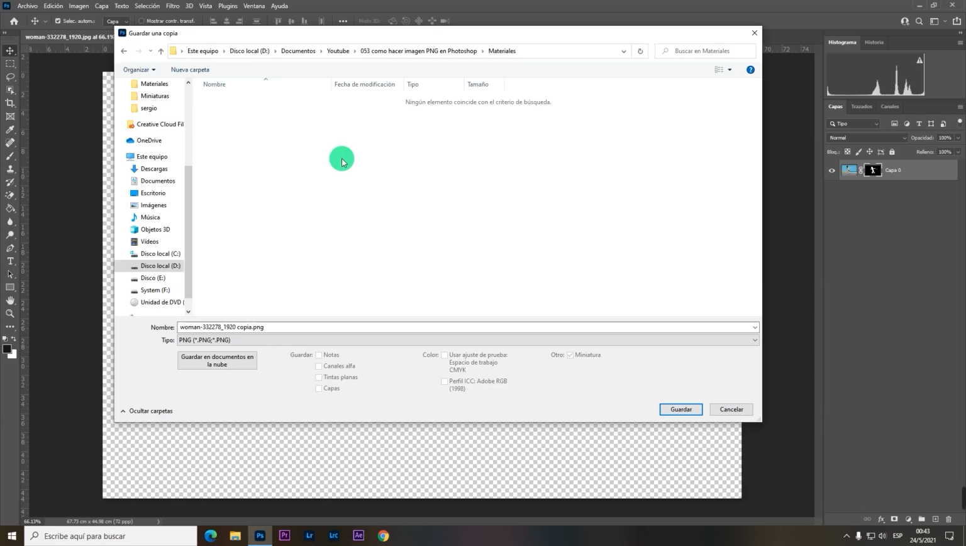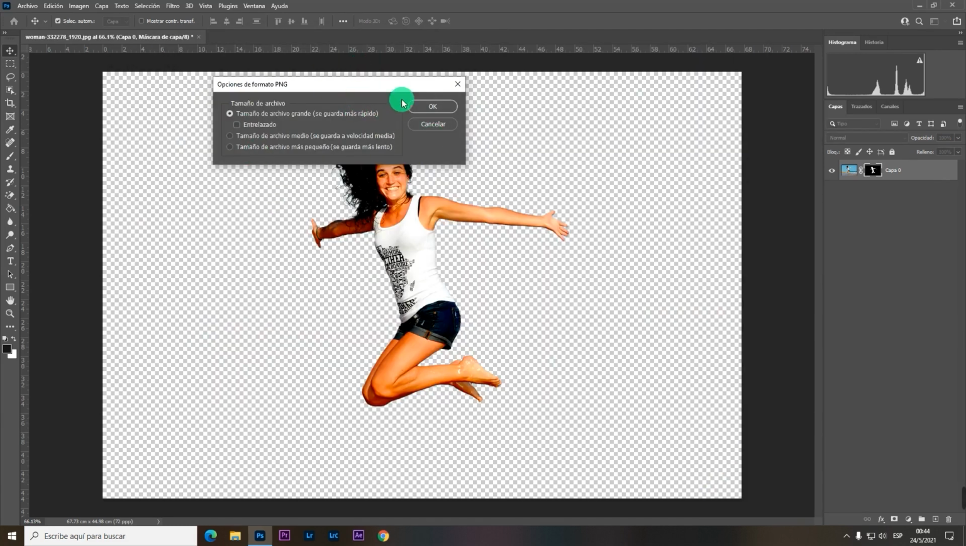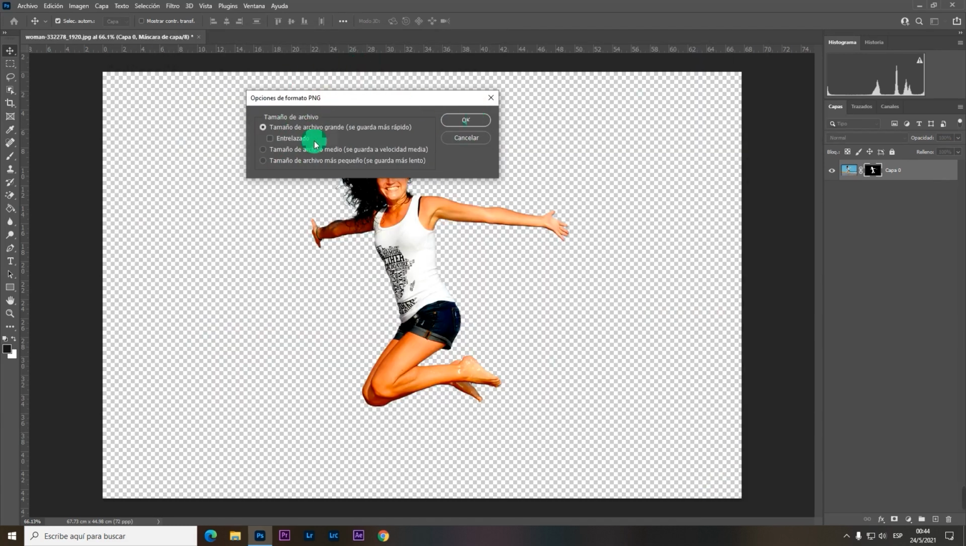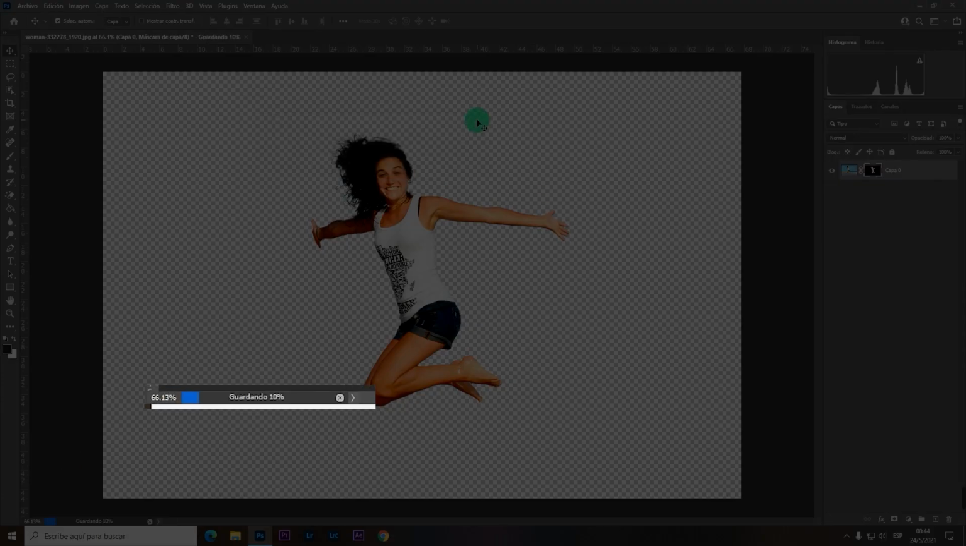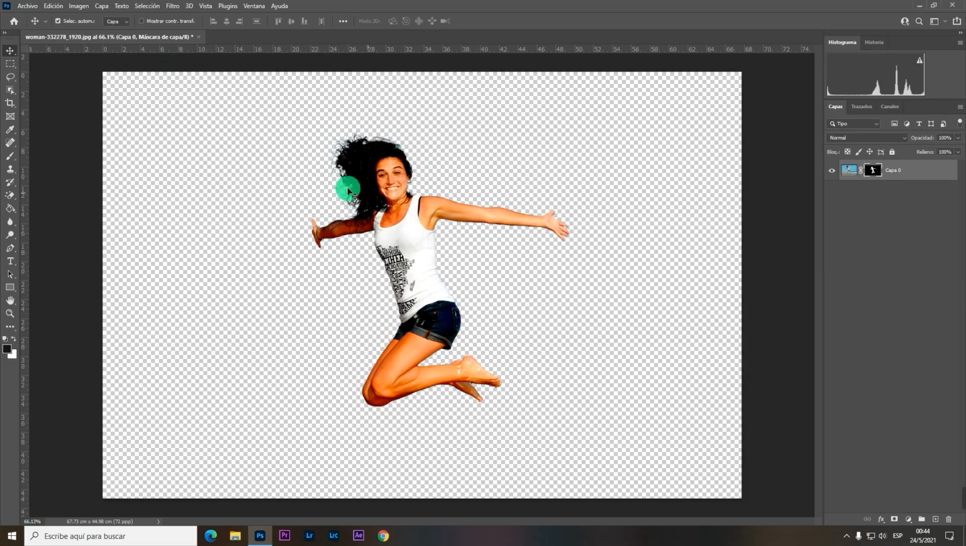After we have chosen the folder where we are going to save, we simply change the file name if we want and after that we save it. Here we choose the format options, in this case we will click OK, since it will be saved much faster. Once the percentage is completed, we will have our person saved in PNG format with a transparent background. You saw that the biggest change would be the quick action and saving as a copy.